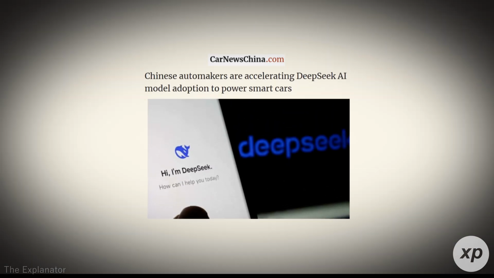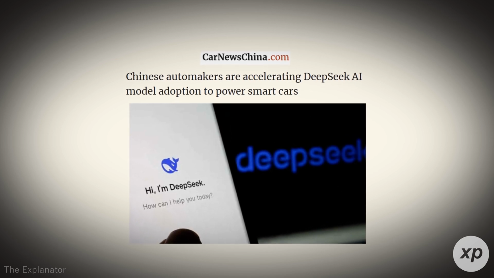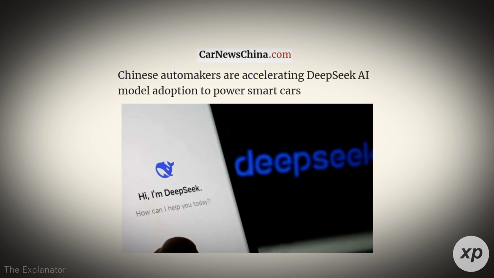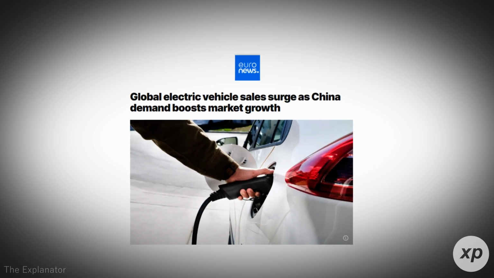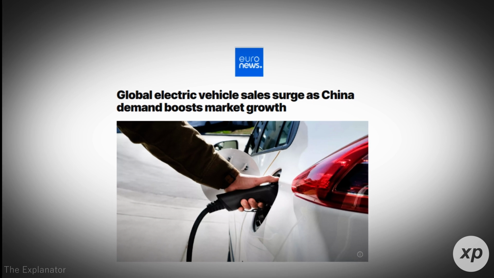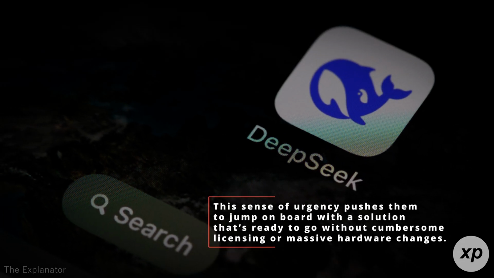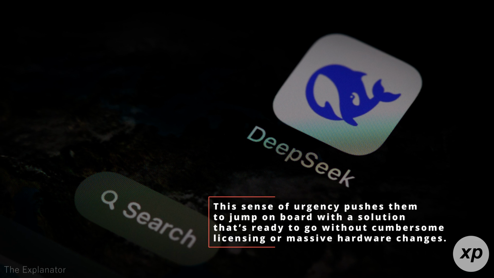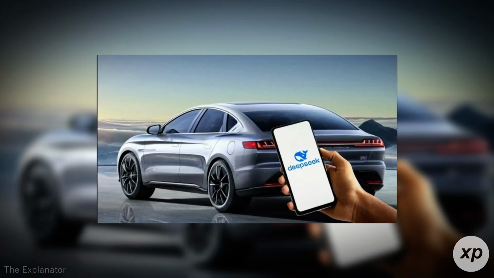Car News China also highlights that multiple Chinese automakers are accelerating their adoption of DeepSeek. For many of these companies, time is of the essence. China has one of the fastest growing EV and smart car markets in the world, with consumers constantly on the hunt for the latest and greatest tech. If you're an automaker, you don't want to get left behind while everyone else touts AI-driven features. This sense of urgency pushes them to jump on board with a solution that's ready to go without cumbersome licensing or massive hardware changes.